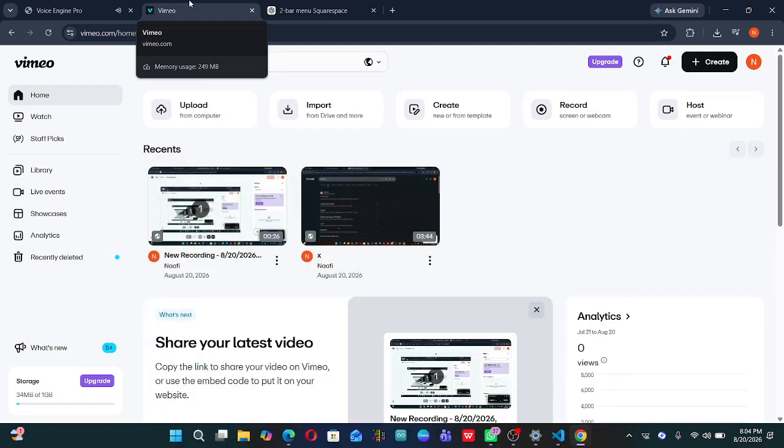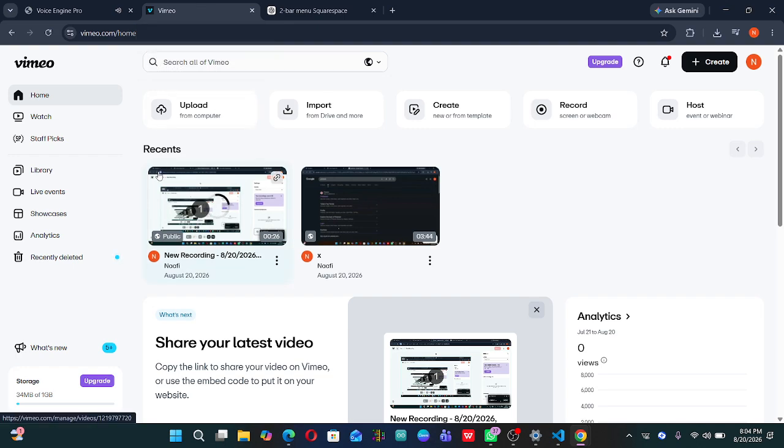Now let's dive right in. First things first, open up your web browser and navigate to the Vimeo website. If you don't have an account yet, you'll need to sign up. But if you're already a member, all you need to do is sign in. Once you're logged in, you'll notice a comprehensive dashboard with various options at the top of the page.